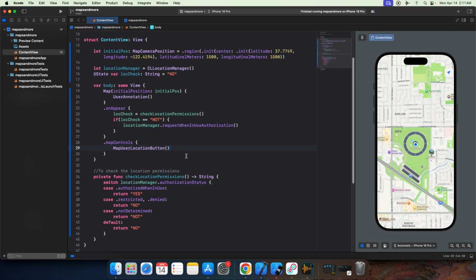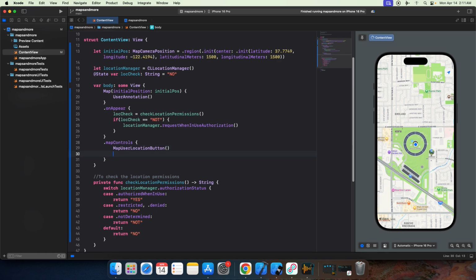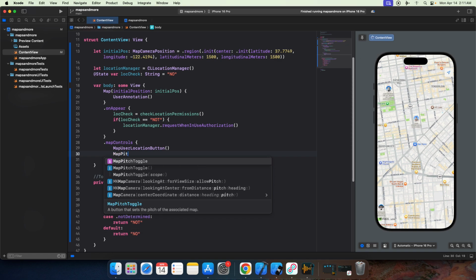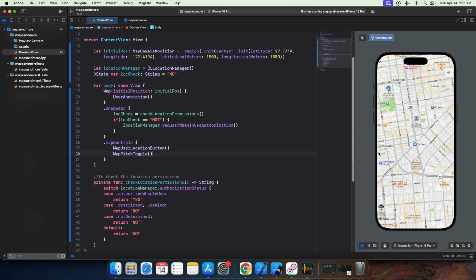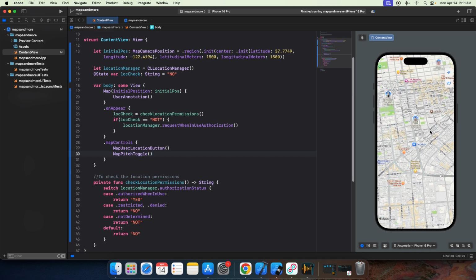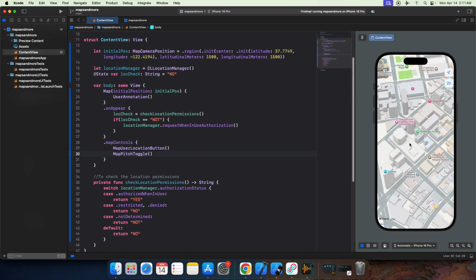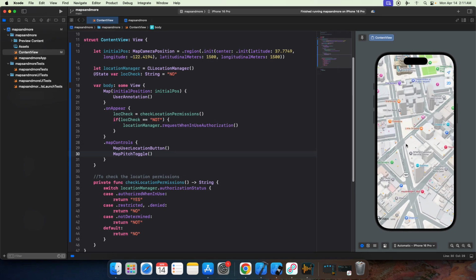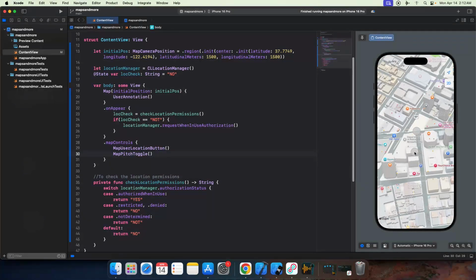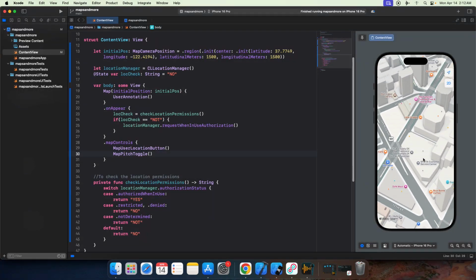And not only that, we have other buttons as well. For instance, you can do a map pitch toggle. What this will do is it will let you see this map in a 3D way. If you tap on this, you can see that the map is now in 3D, guys. If I zoom in, you can see that, and you can simply rotate this. Yeah, you can rotate it, as you can see here, right?